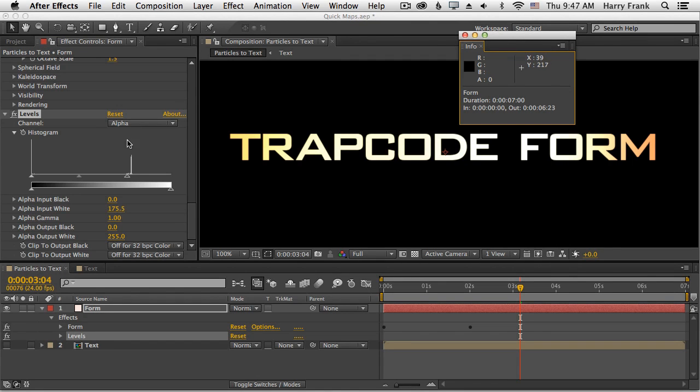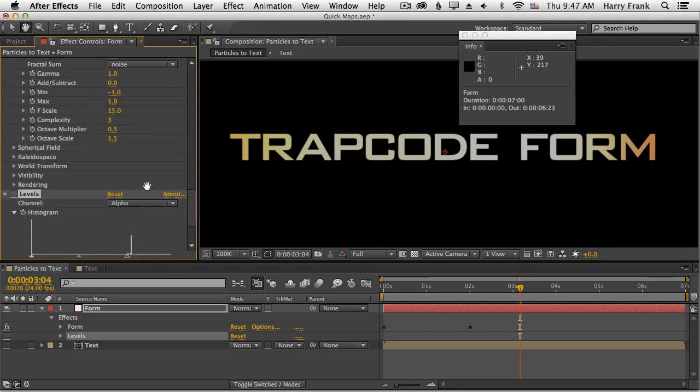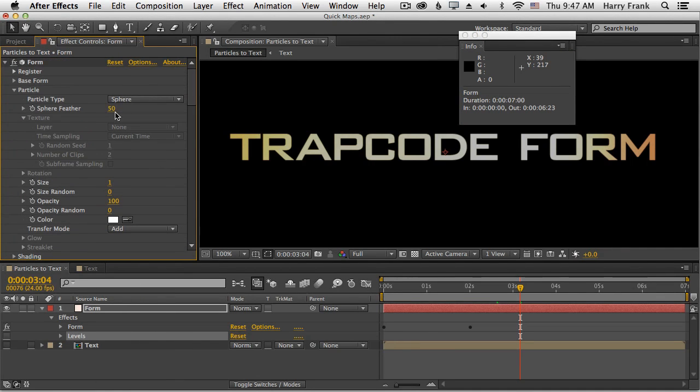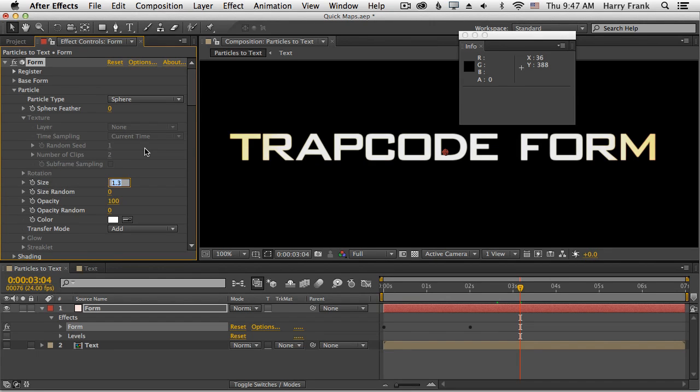And now if we hover over this and measure our alpha, we can see that we've got an alpha of 255. Something else that helps with this is to go into your particle section and take that sphere feathering all the way down to 0. You could also push the size up just a little bit. I'm holding down Alt or Option to push the particles up or down in size by increments of 0.1.